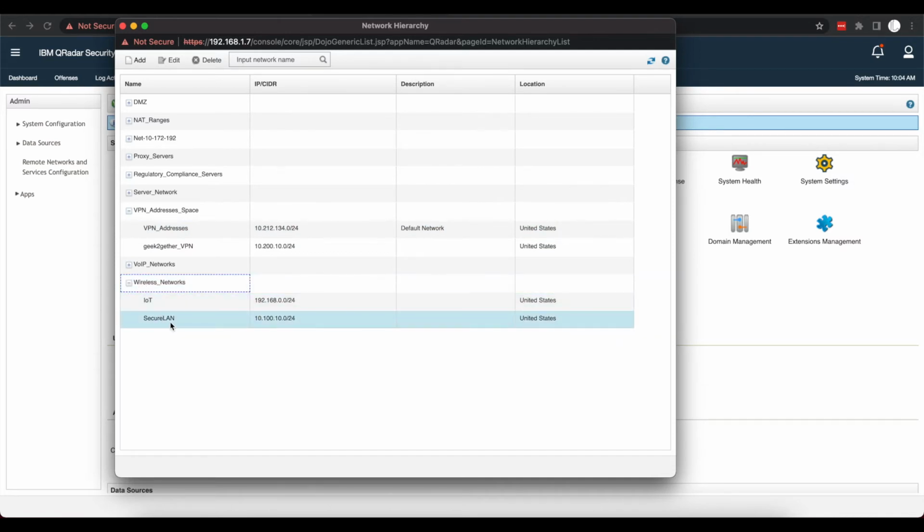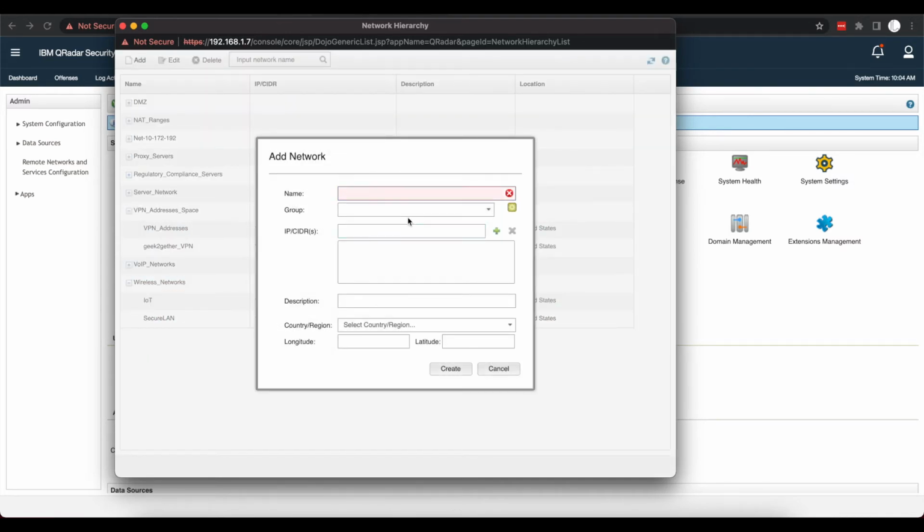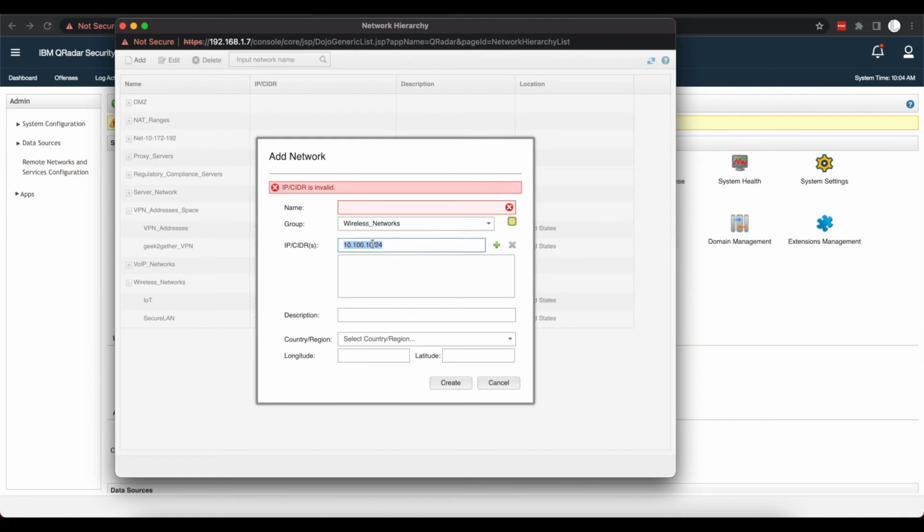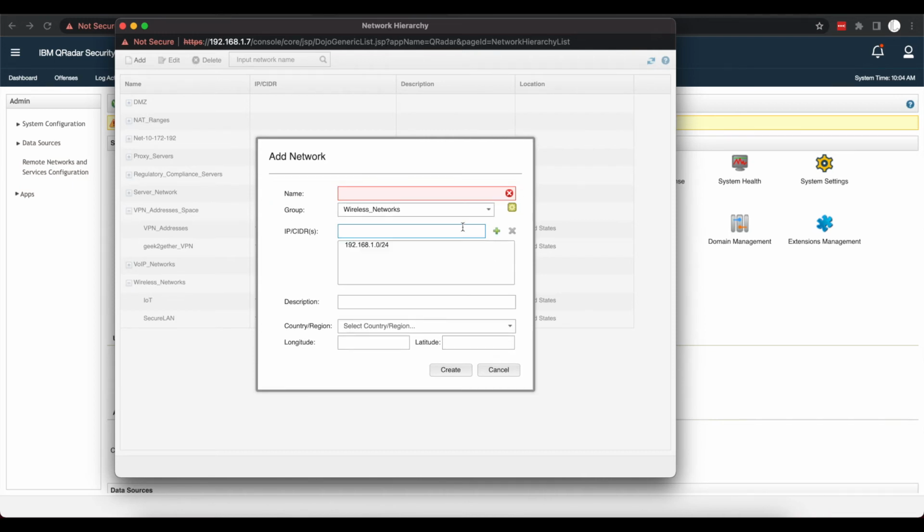If you wanted to add something to the wireless network, you go into add, you select the wireless network, you give it a name, and you put the IP CIDRs. If you have multiple IP CIDR ranges or an IP address range that you're using for that particular network, you can always add all of them here. So you can add as many as you want.